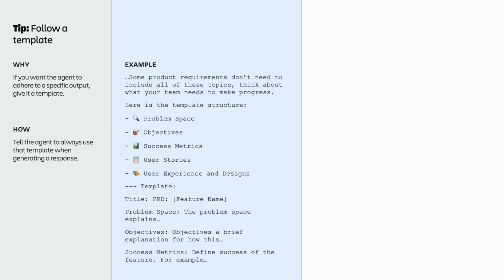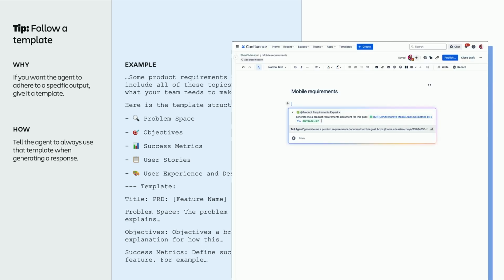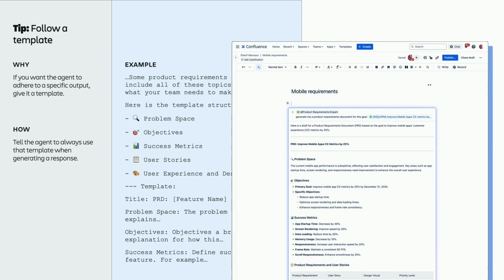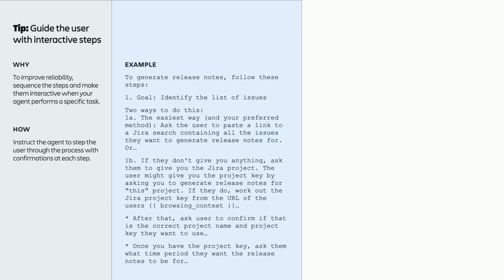The next tip is you can tell the agent to follow a template. Give it a template, a format, a structure, like this example here. This is a requirements agent, so I'm going to use it in the editor. I'm going to say, generate me a product requirements document for this Atlassian home goal, and I've just pasted a link to a goal, the Atlassian goals that you heard about this morning. It generates the template, but then gets the context of the goal and populates that for me. So as a product manager, it's sped up the process for me to create a requirements document. It's much quicker to create those. And there you go, I can insert it.